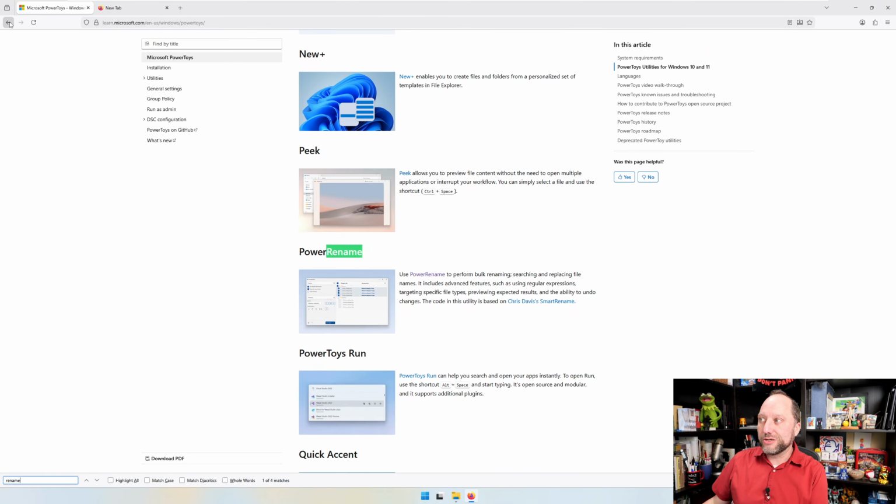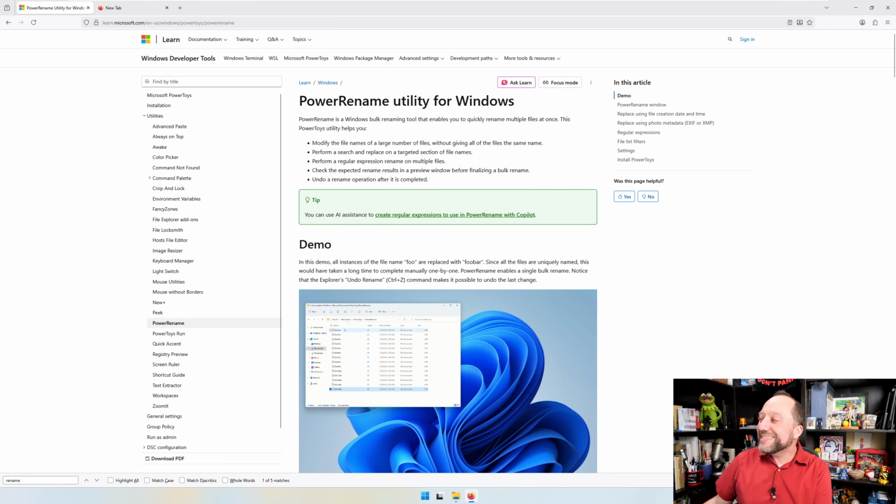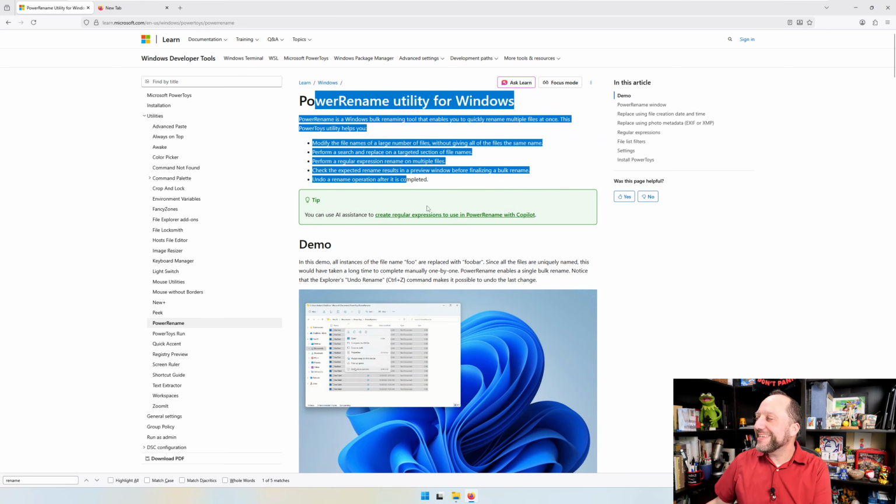Microsoft PowerToys, and runs through here a list of quite a few of the utilities, well, all of the utilities that you're going to be able to see. And Control F, rename. Hey, there we go. Power Rename. And this is just the documentation of the actual thing, of course. Just showing the utility that we're going to be taking a look at here, right? So I'll drop a link to this into the description.